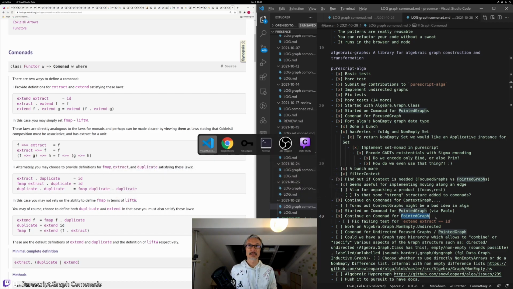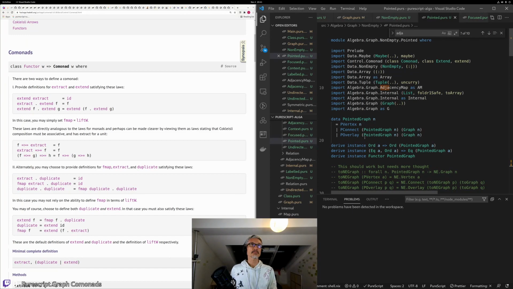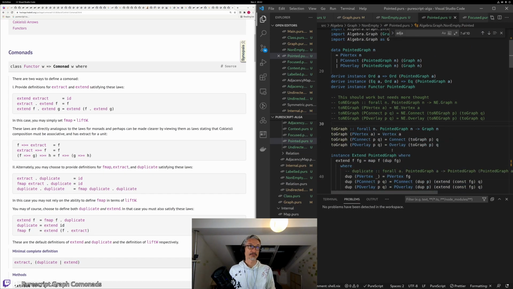the pointed graph. And this pointed graph is defined as basically kind of a wrapper around a normal graph, but where we keep track of a certain vertex that we're pointing to. And so it means that if that vertex is connected or overlaid with other graphs, which are our algebraic operations here to combine graphs, we know that the pointed part is always on the left of these connectors. And so if we're patient enough and we unpack that, we'll find our pointed graph. So that's a way to keep track of a specific vertex, so that we have something to extract when we are implementing our Comonad instance.